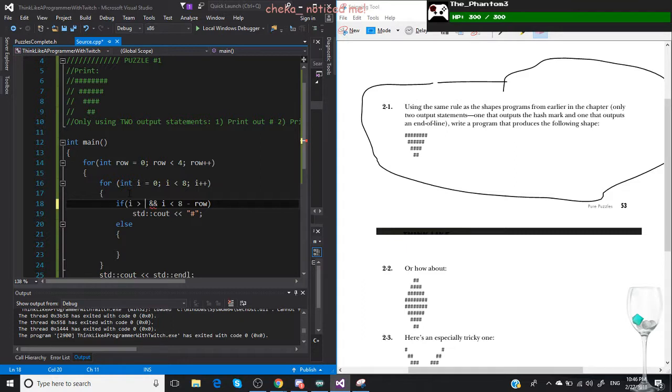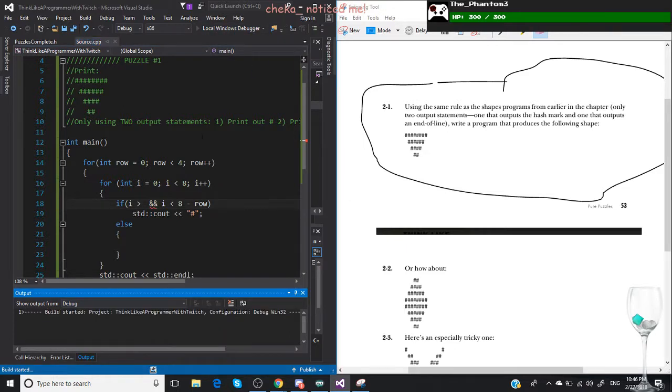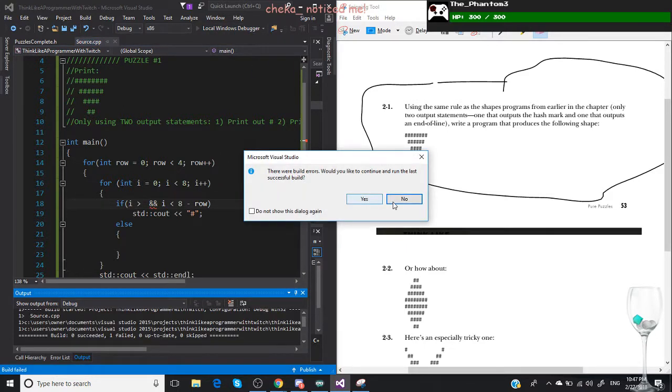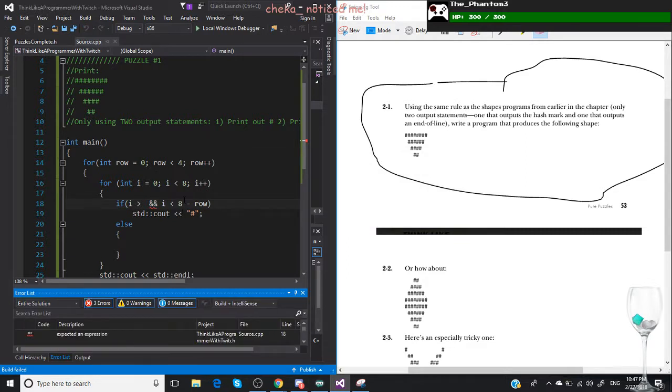Wait. Set the console window to a particular size and move the cursor position to where hashes should be written. No need to write spaces. So set the consoles. Oh, I got some errors. Whoops, I didn't finish that statement. Set the console window to a particular size. Move the cursor position to where hashes should be written. No need to write spaces.